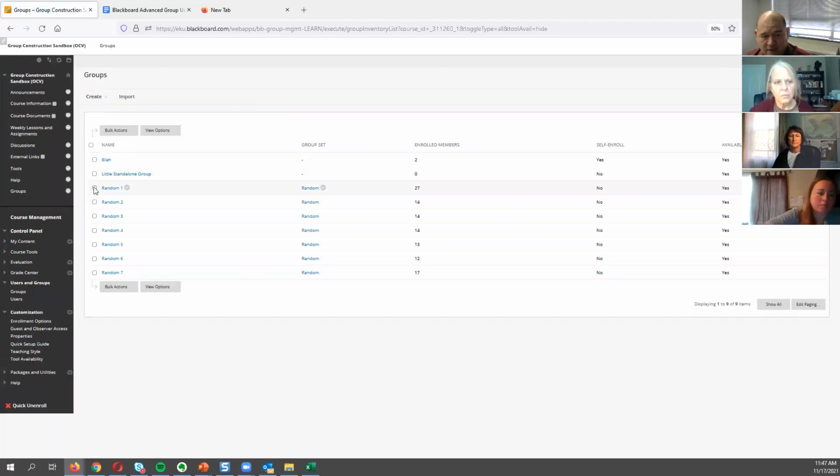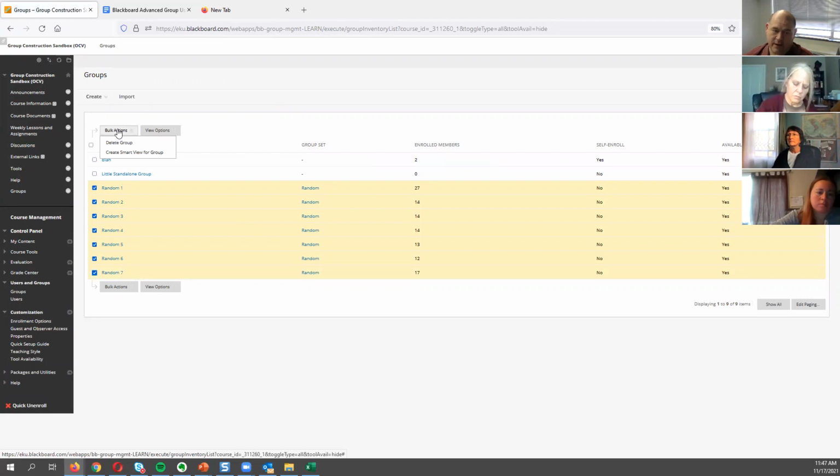And I'm going to check the boxes for groups for which I want a smart view. I'm going to mouse over bulk actions. Now it's kind of dangerous because delete group is here. So we want to steer well away.